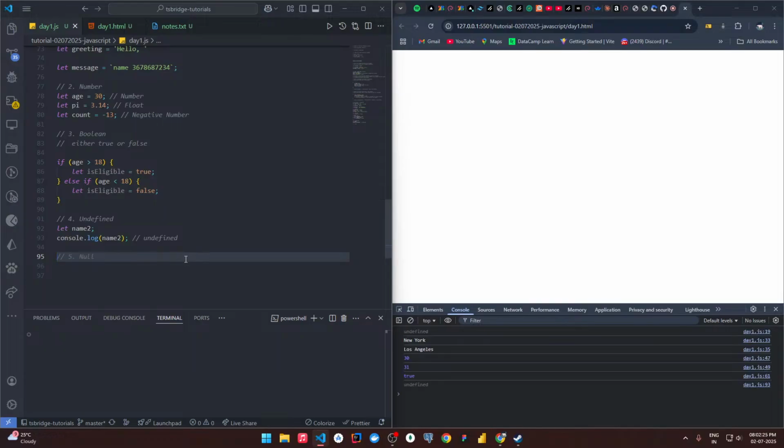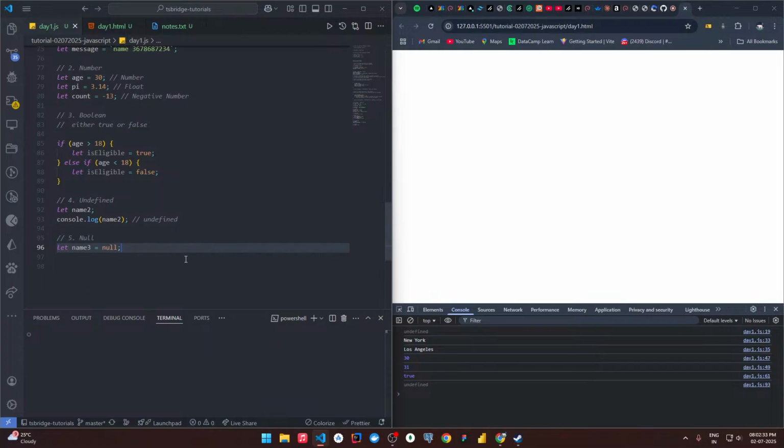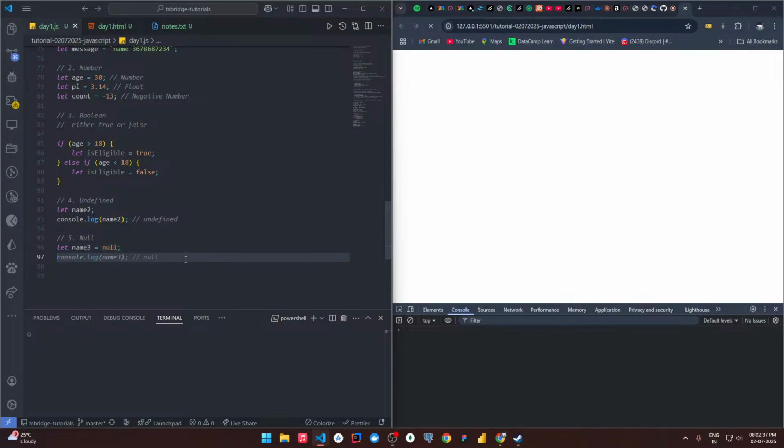Now what is null? Null is when we are proactively trying to declare a value as 0. name3 is equal to null. Here what we are doing is proactively, meaning willingly, with our consent, declaring a variable as 0. See, null. So these are the 5 primitive data types.